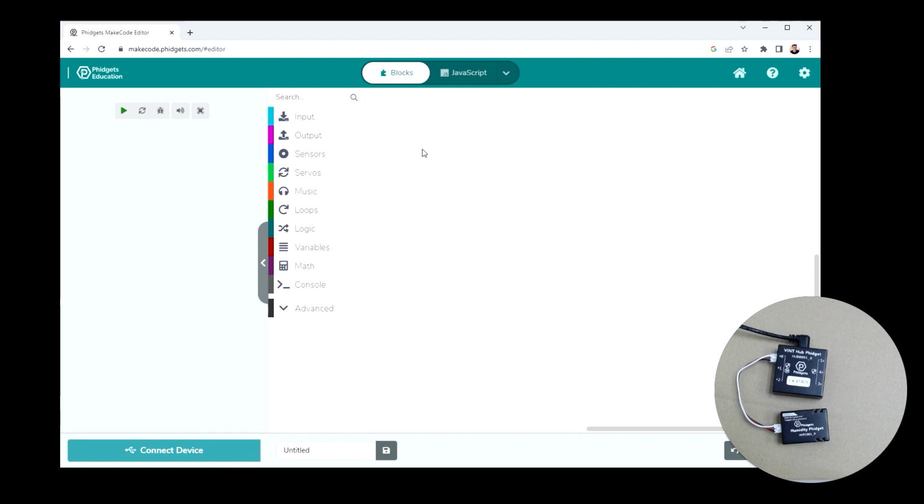So in order to do that, we're going to be using the humidity Phidget. So we can see here we have a VINT Hub and we have a humidity Phidget, and they're connected with a short cable there. And then there's a USB cable that's connected to my computer.